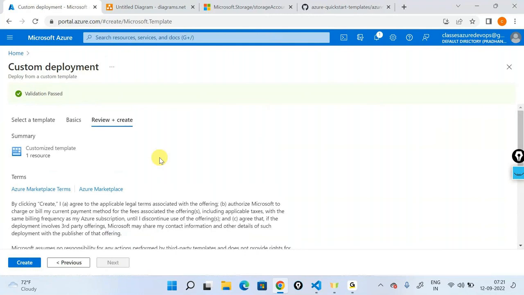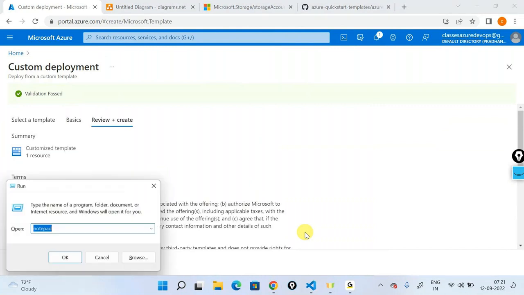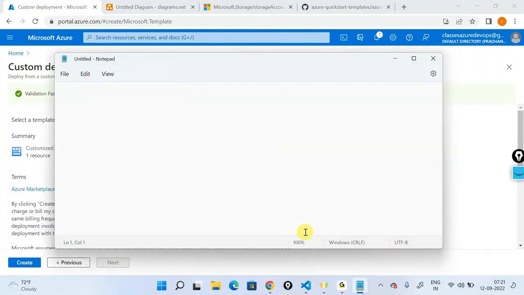Validation passed. Again, validation is just checking whether the syntax is right or wrong. The name already exists. Yes, let's understand. Name already exists. So should it create one more with the same name?